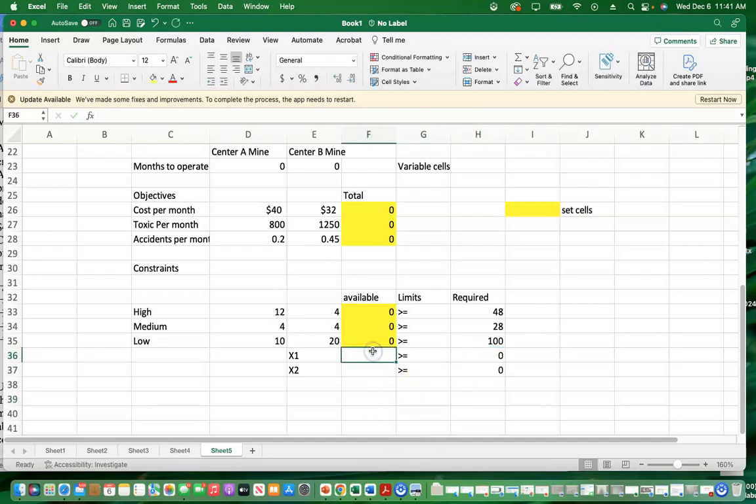And so the value for x1 will be the months to operate. So I will put the equal sign and click months to operate and enter. And also here I'll put the equal sign and click the months to operate for center B mine, and then enter. So in that case, we are done with the limits.